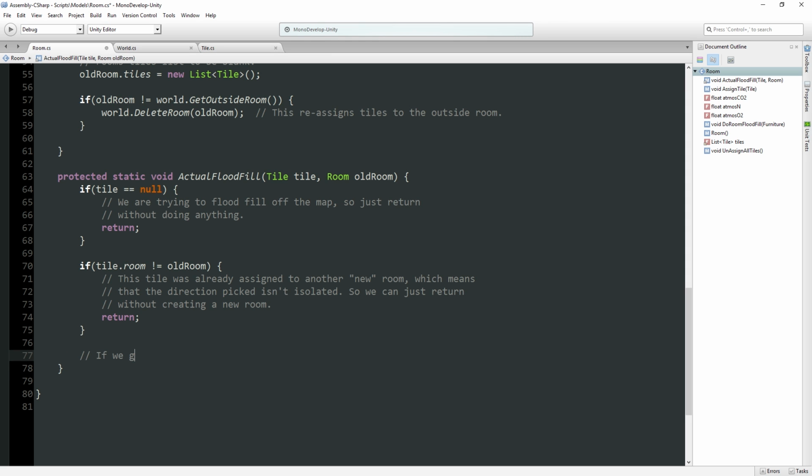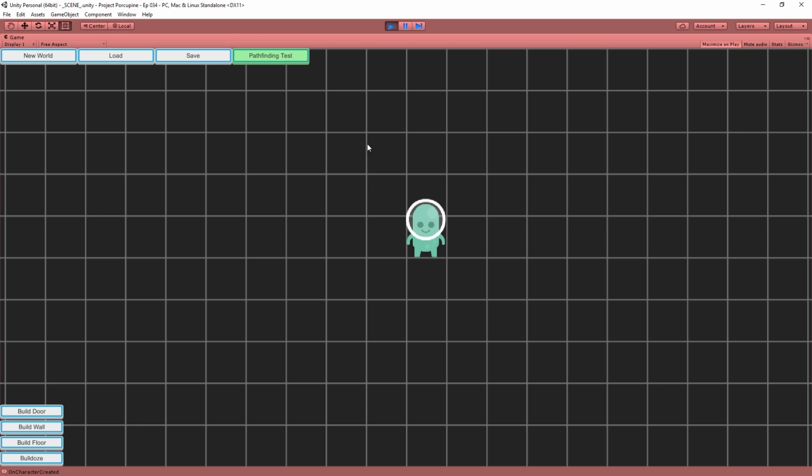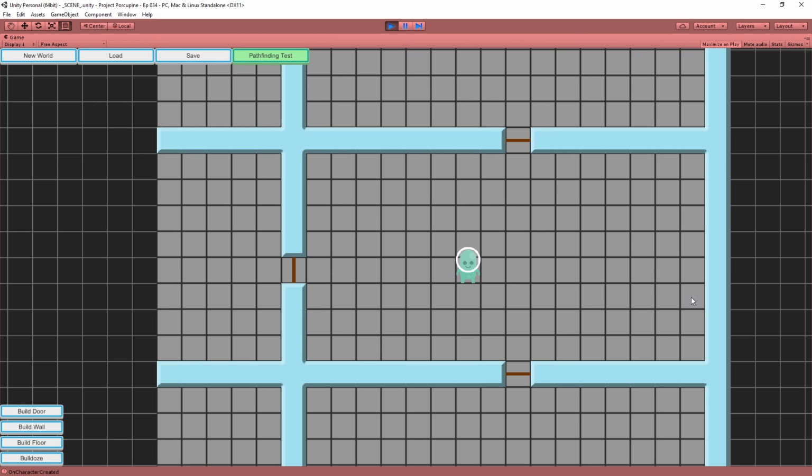If we get to this point, then we know that we need to create a new room. I'm actually lying to you. There's actually one more test. I should have left that example up. If I go and build a little bit of a wall here, right? The other thing we haven't checked yet is here when we check the east. Well, we don't have to do a flood fill to the east because there's a wall there.